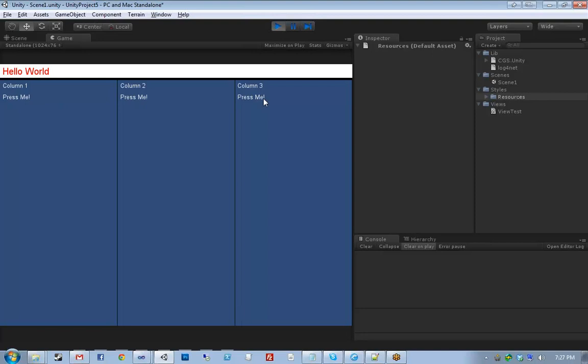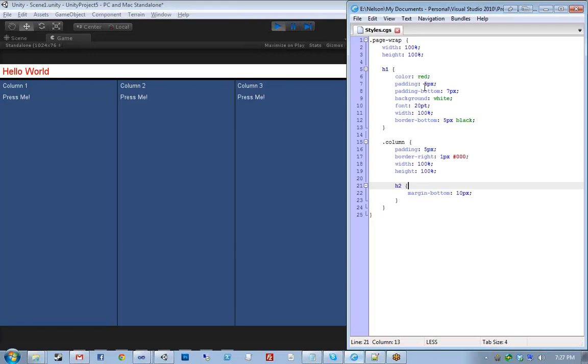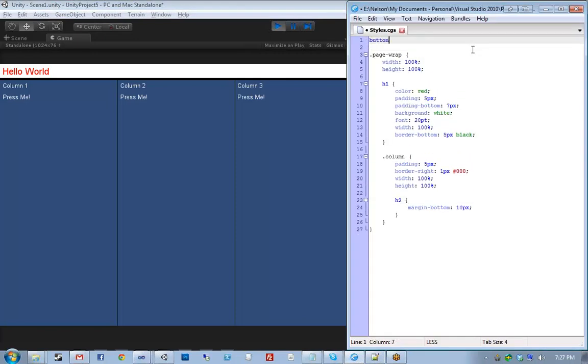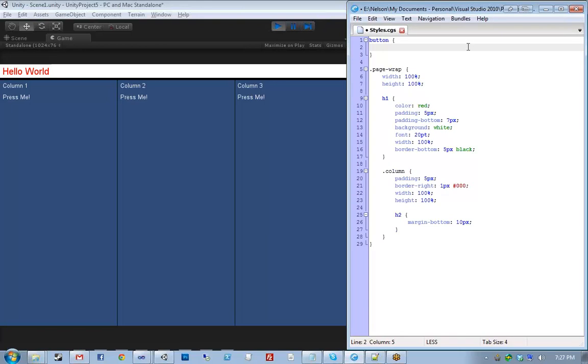So now you see that we have 3 buttons, and these buttons are pretty much unstyled. So now I'm going to go ahead and show you how you can style buttons. So I'm going to start the buttons off with background. So now you see every button has a background.